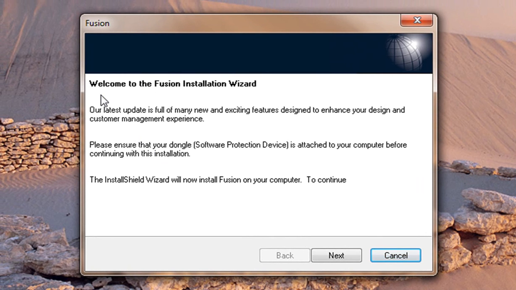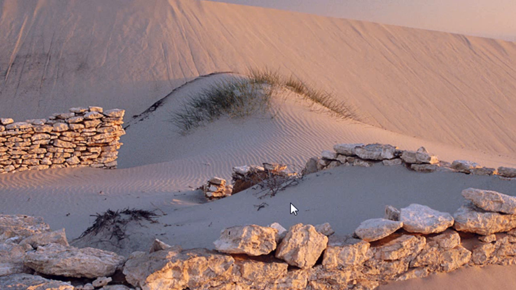The installation process will start with the Welcome to Fusion Installation Wizard. It's going to tell you that this is a new program and there's many exciting new features to help you with the software. It's going to ask you to insert your dongle, otherwise it's going to give you an error message when it tries to run. And it's also going to install software that it needs to operate. So for now, we're just going to click on Next.